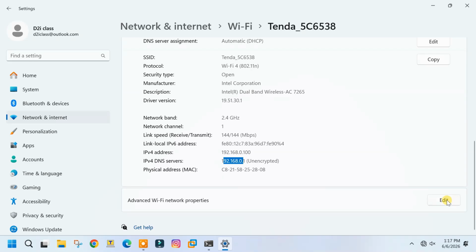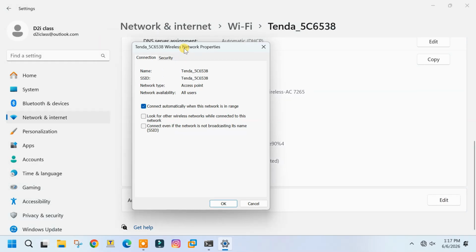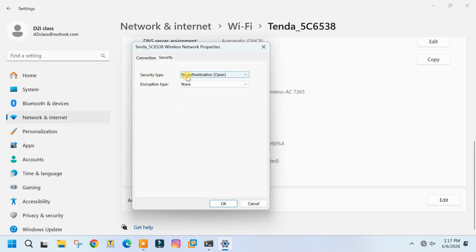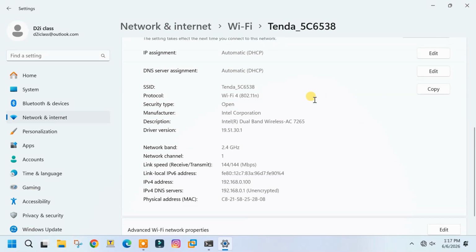You can also click on advanced. Under the advanced tab, you can see security. You'll see the security type is no authentication, meaning your Wi-Fi router is open. It doesn't have a password. That's why you see open, encryption is none. So you can check the IP address.